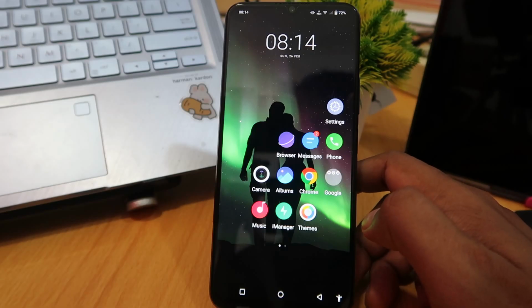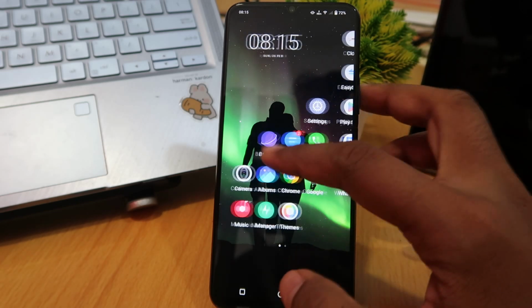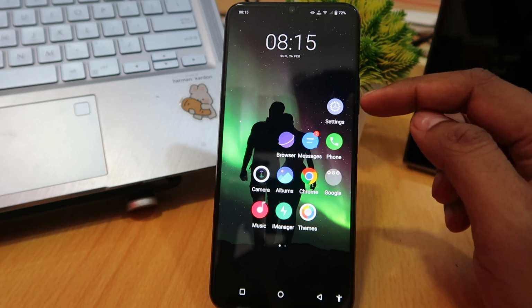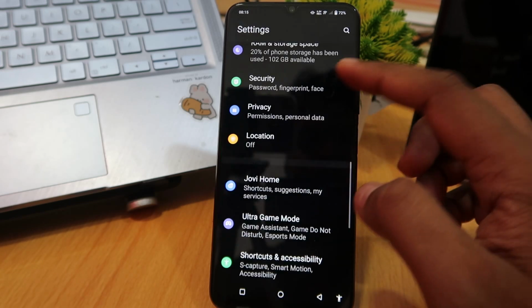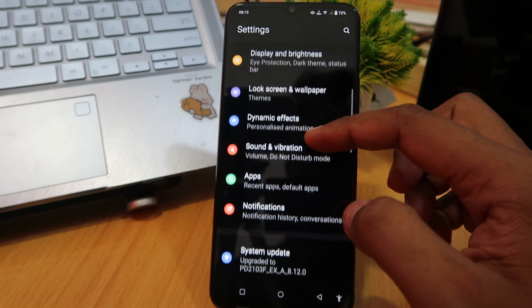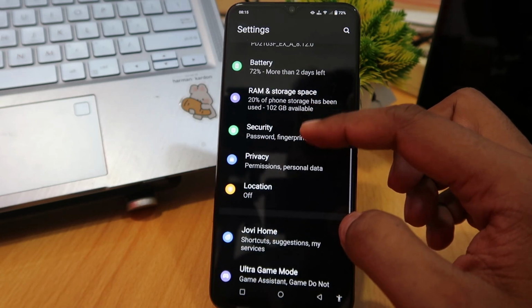Here is how to hide apps in Vivo. To hide apps from the home screen, you can use this menu. Open your settings. On this setting, scroll down, find this menu, security.